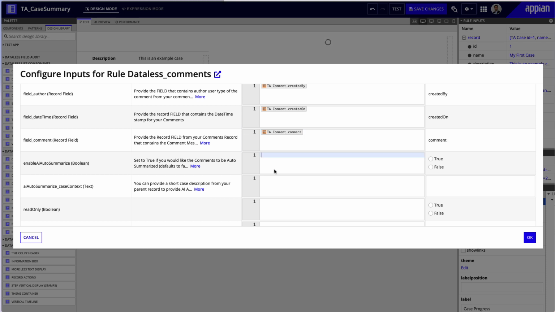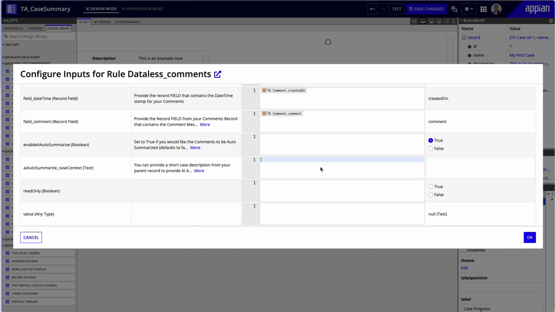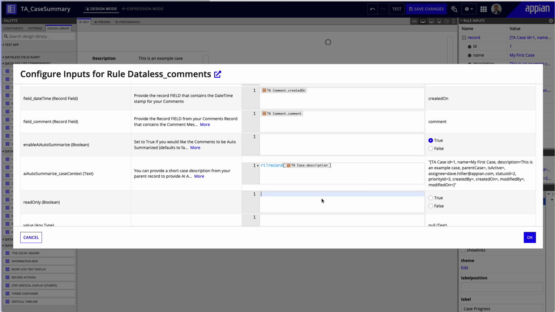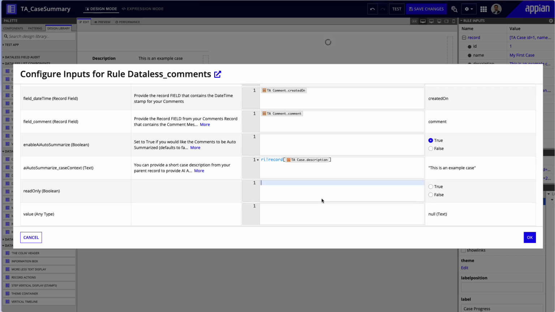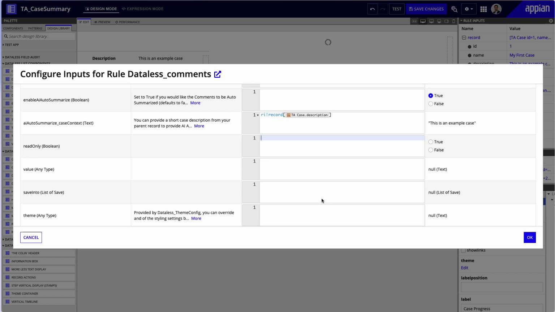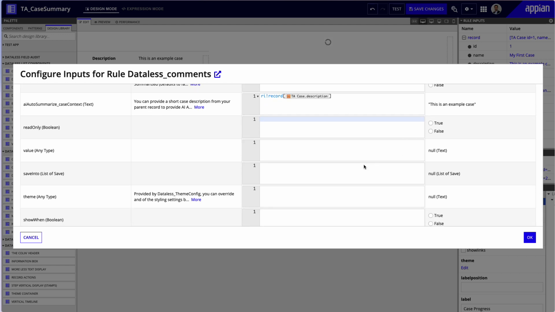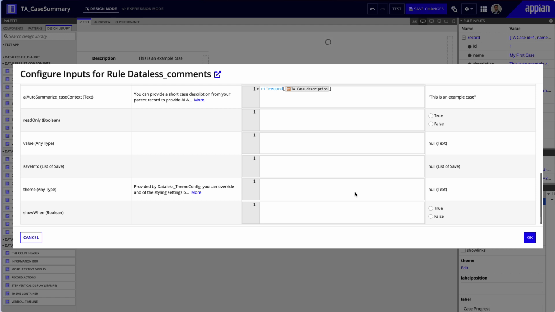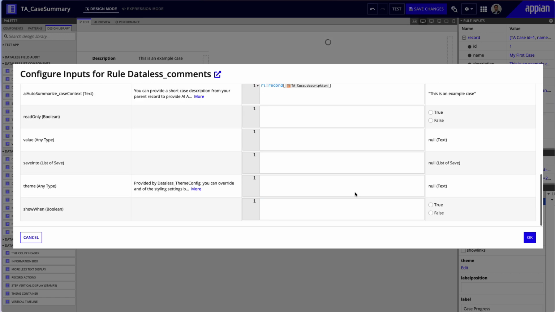Easy. We can enable the AI to auto summarize it and give it some context if we wanted to pass in here. What you might do is pass in your description field, so that when the AI is auto summarizing what you've written in the comments, it has the context of the case that you're passing into it. That can be useful. It's not going to be read-only. We want to always add the comments, and it's going to do the saving for us. We don't need to do anything else on these events. We can use the value and the save into to trigger this if we want. Right, so I think that's good.